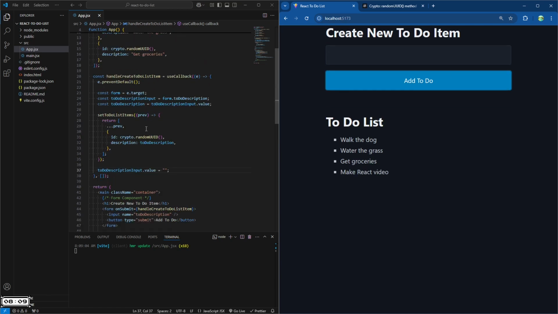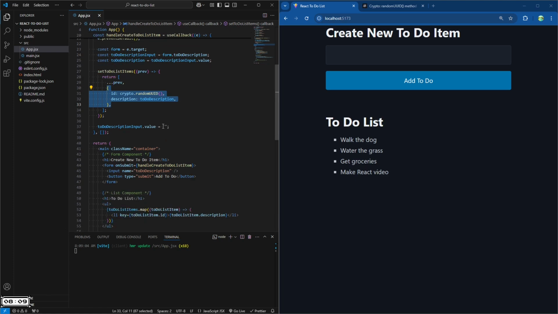We run this function and a couple of things happen. We stop it from refreshing the page. We tunnel down into that value that the user has given us. We update that array to whatever it was before, plus a new object that has the random ID and the description that the user has entered.